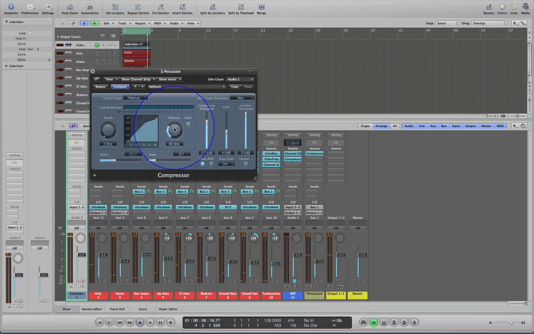Now the reason I've done that is because I like to duck all the percussion on every kick. It just punches a little hole in the percussion, so anything that's happening at the same time as the kick just kind of ducks out of the way and lets the kick really pull through the mix.